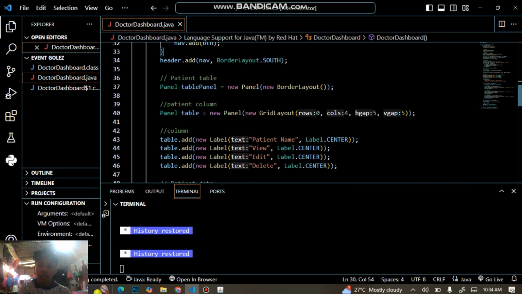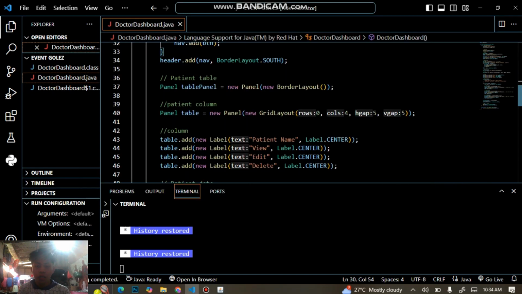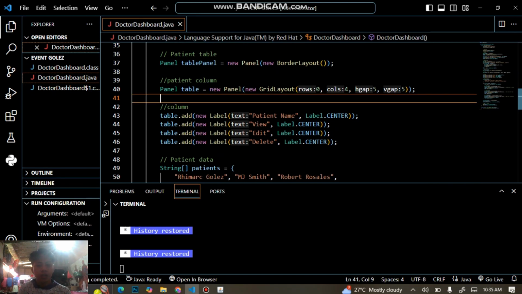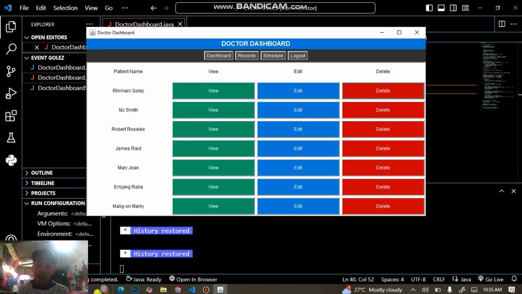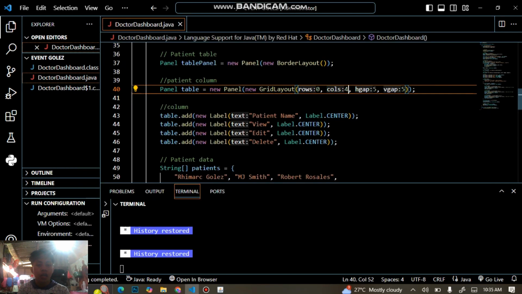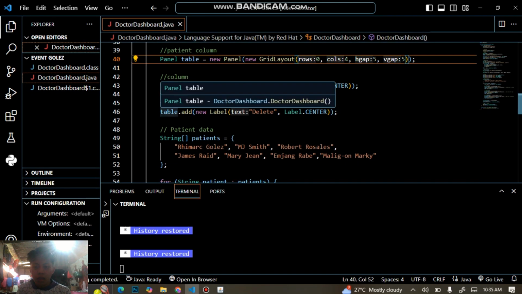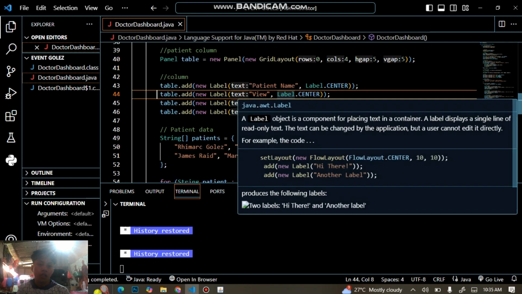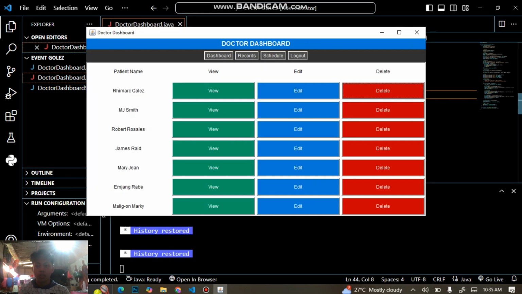Next is the panel table. This is the panel table I created for the patients. I use a grid layout for the table, with 4 columns. As you can see here, there are 4 columns for the patient name, view, edit, then delete. Each column is centered: patient name, view, edit, then delete, like this at the center.